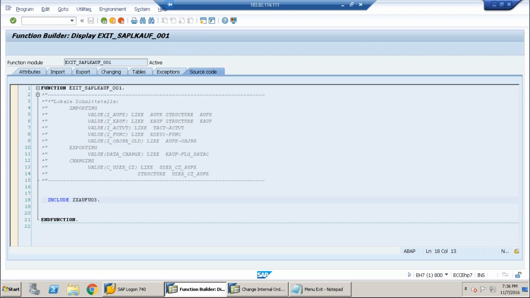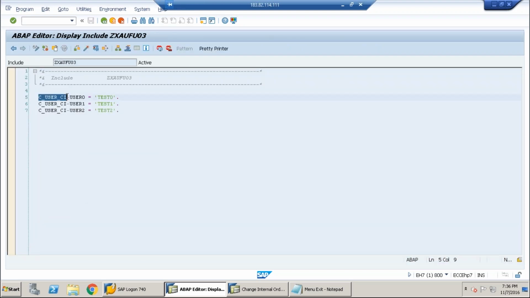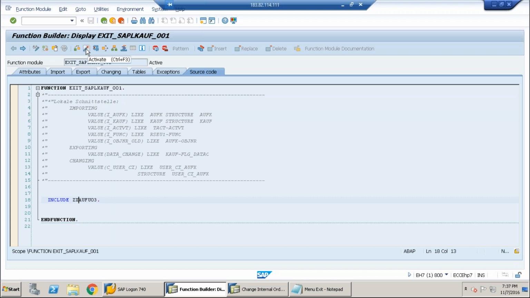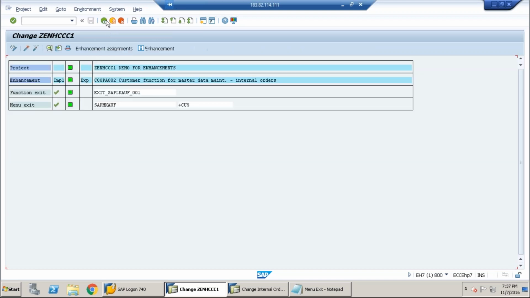Simple. So I've given this parameter name hyphen user 0 is equal to test 0, hyphen user 1 is equal to test 1, hyphen user 2 is equal to test 2. Then what I did is I've activated this particular program, came back, activated this particular function module, came back, activated this particular enhancement package, whatever I have done.